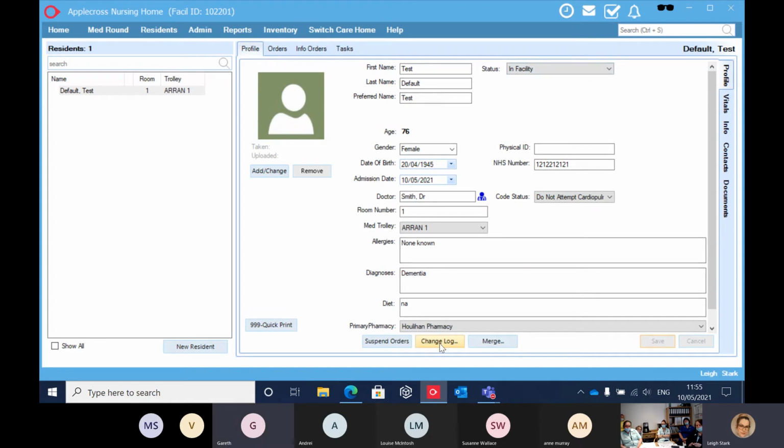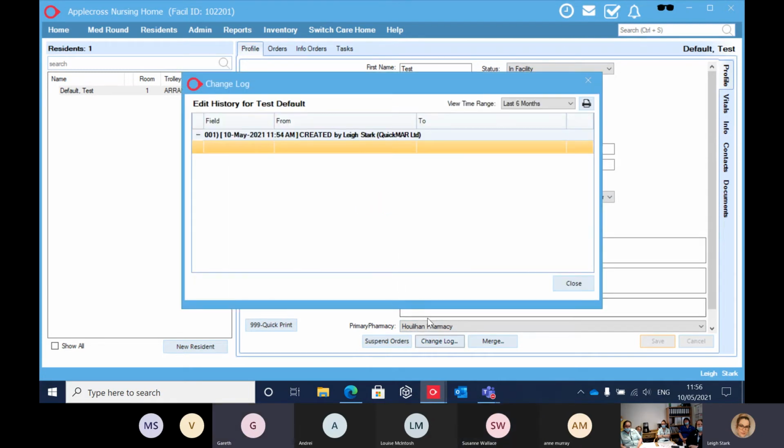Your change log. So your change log, everything is recorded on the system. It's one of the selling points of the system. It's really good for auditing. Your change log shows you exactly what's happened with whatever you're on at the time. So for this instance, it's what have we done with this resident. It's telling me that I've created this resident. That's all that's happened so far.